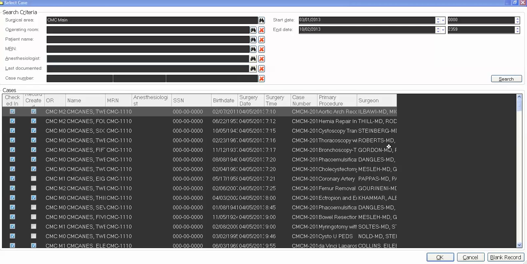Right now we are defaulted to CMC main, and you will see all the patients here for the schedule. If you open up the intraoperative schedule in the OR, for example, if you are in room 4, it will just show the scheduled cases for room 4. If you open up the schedule anywhere else, for example in PACU, it's going to show all of the scheduled cases for that day. So right now we are defaulted to CMC main.